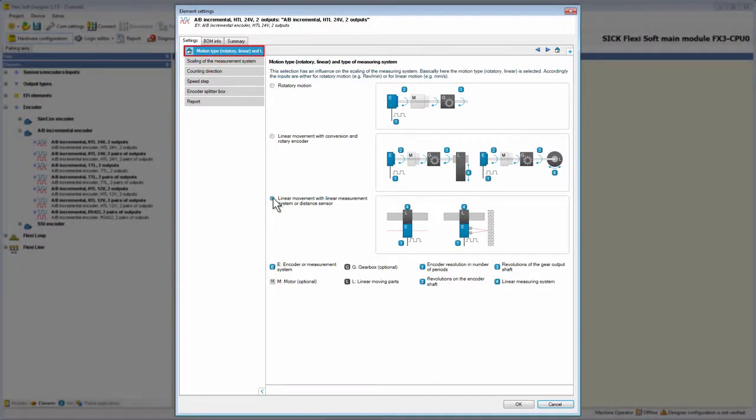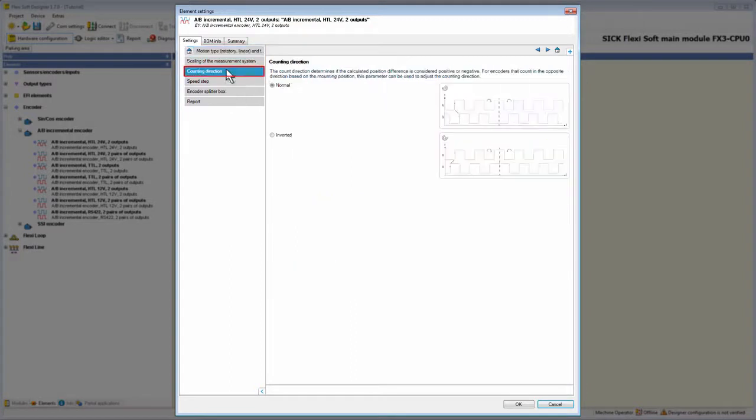Now that we have taken a look at all motion types, we can pass over to the next tab called counting direction. Here we can set the counting direction, which determines if the calculated position difference is considered normal or inverted. Especially for encoders that count in the opposite direction based on the mounting position, this parameter can be used to adjust the counting direction.